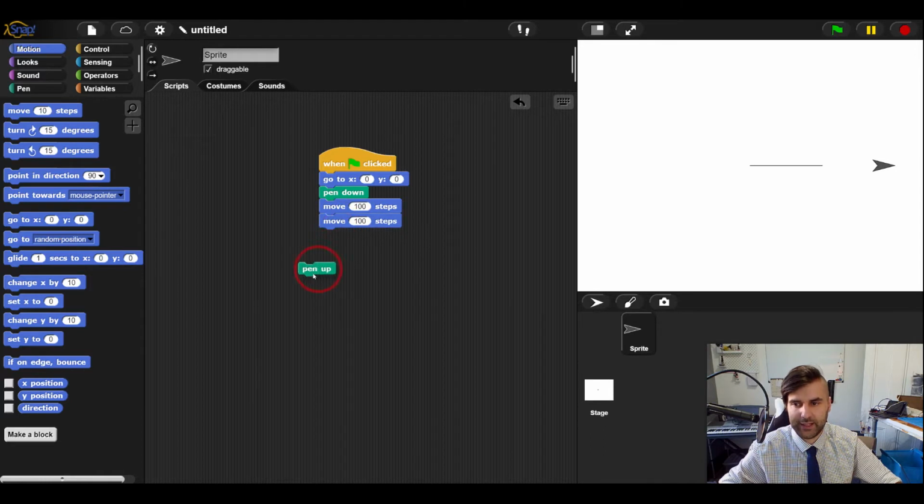So what I want to do is take this. I'm not going to worry about pen up just yet. We're going to pop that back in a bit later. What I want to do is move 100 steps, and then I want to turn, and then I want to move another 100 steps. So let's see what that looks like.